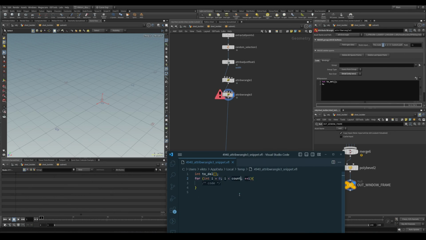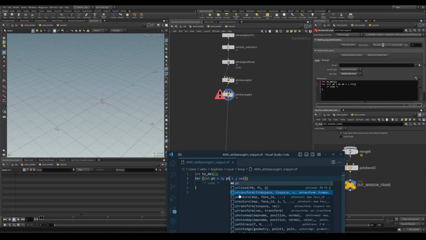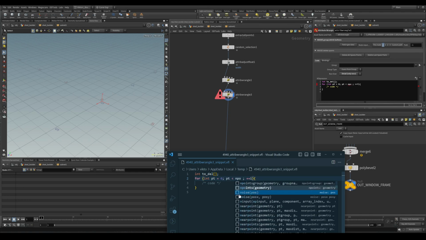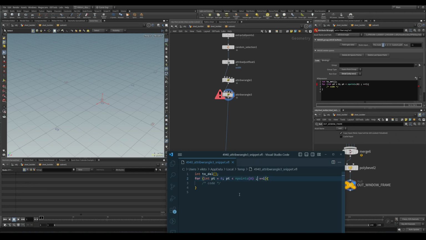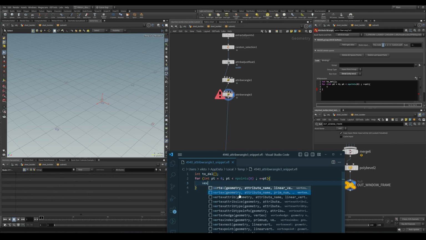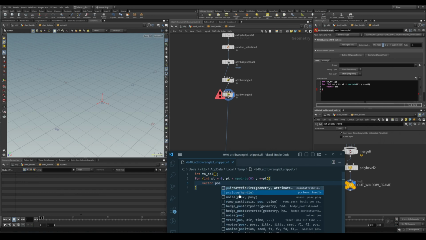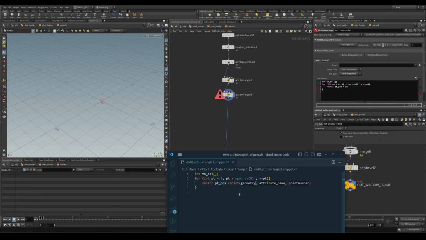So now let's put down a for loop. Let's call it pt, and it's going to go up to npoints. Basically, you want to make sure that we are running over every point, and we're going to get the position of that point. So vector pt position, let's call it just the position. Equals point attribute, name is going to be position, and point number is going to be our pt that we are running over.